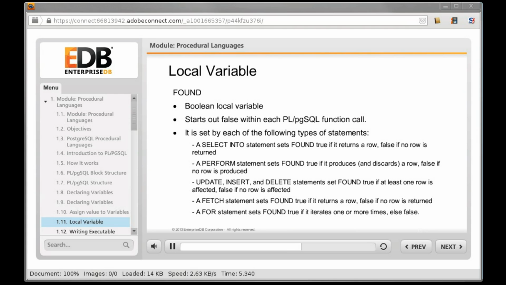When you do update, insert, delete, you get a message on the screen: one row affected, two row affected, no row affected. So if the message is no row affected, normally in PL/PGSQL you will not see that message. So found will tell you, if found is false, that means no row affected. If found is true, that means some rows were affected, which may be one or more.